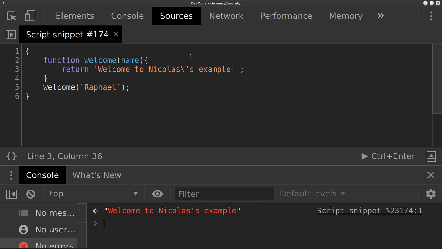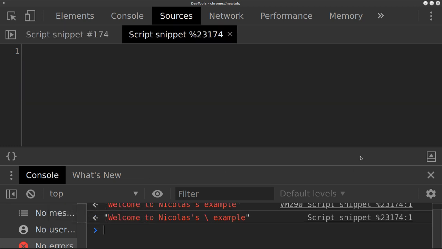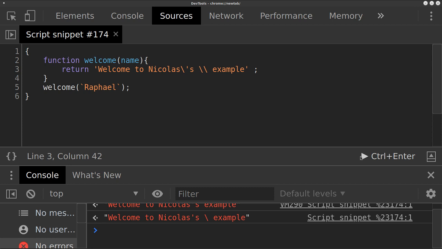If you want to use a backslash, it's just backslash twice. So now we're going to get welcome to Nicholas's backslash example. So you escape the backslash, so you say this is literally going to be a backslash, please. If you put multiple backslashes, it gets very confusing. So work out what that's going to output. But yeah, we get 2 of them, right? Because we've got 2 escaped ones and 3 of the actual escape symbol.